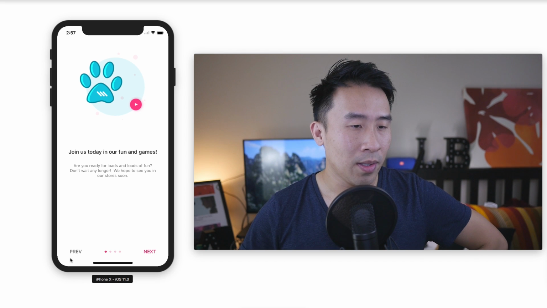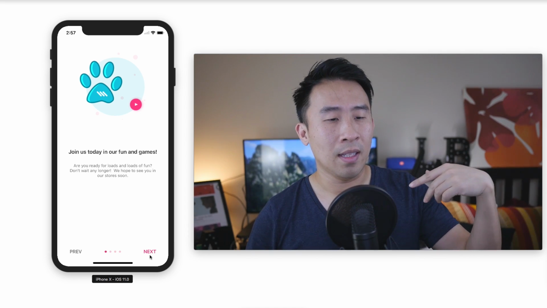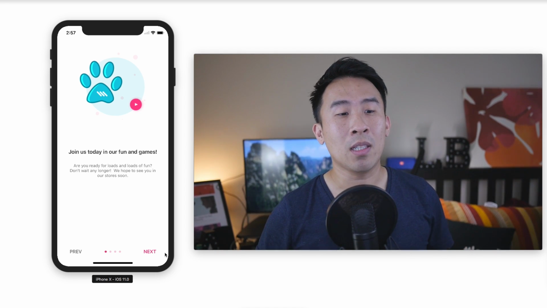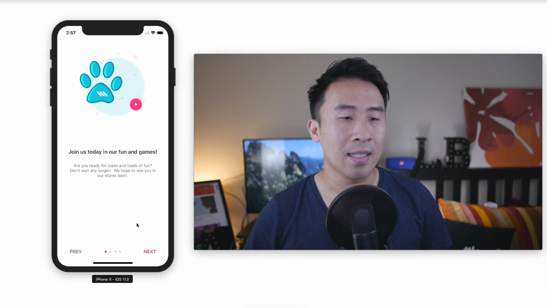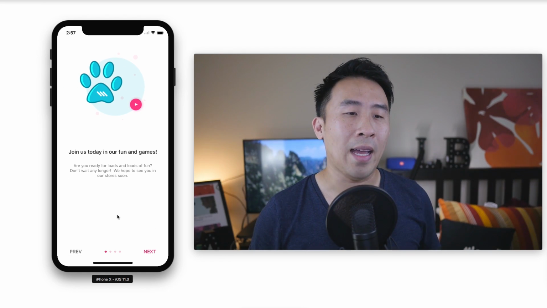So I want to show you guys how to build out this bottom control area where we have this previous and the next button, and then in between these two buttons we have this UI page control with these pink dots in them, and as you scroll you can see it interacts with the entire app.